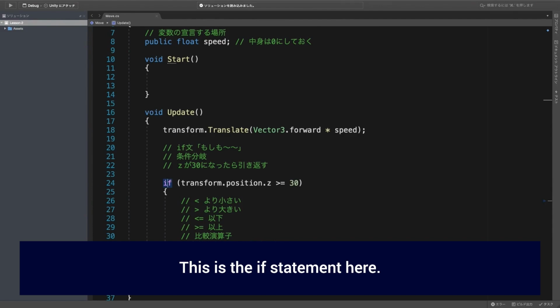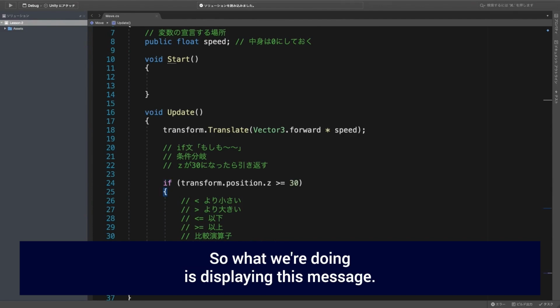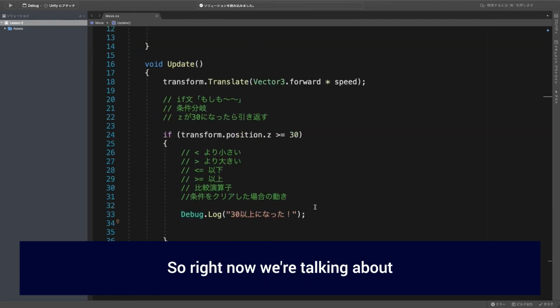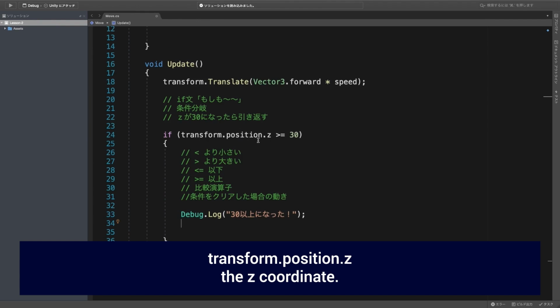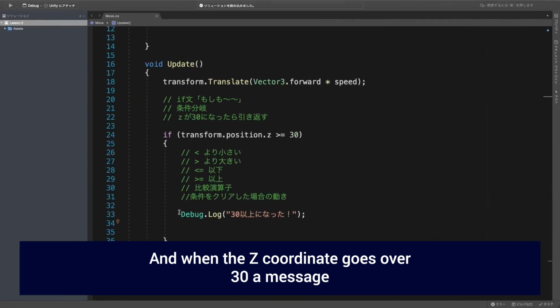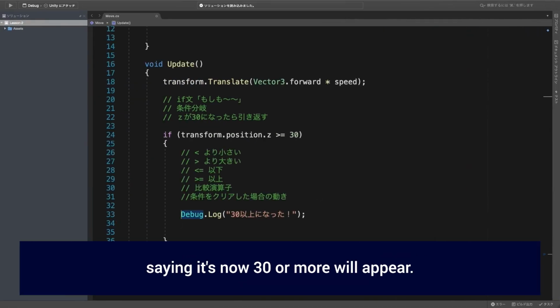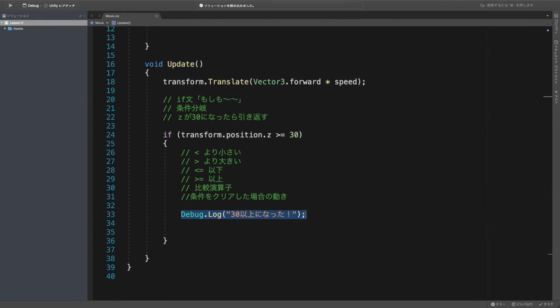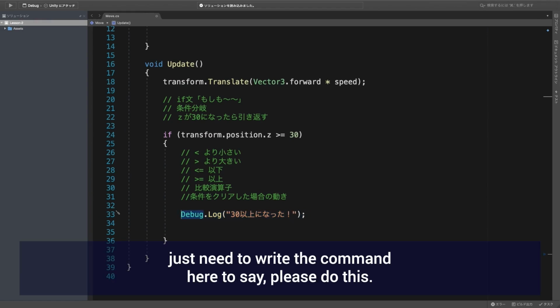Alright. This is the if statement here. What we're doing is displaying this message if transform.position.z exceeds 30. Right now, we're talking about transform.position.z, the z-coordinate. When the z-coordinate goes over 30, a message saying it's now 30 or more will appear. It's at the same position as this command, right at the same spot. So, you just need to write the command here to say, please do this.